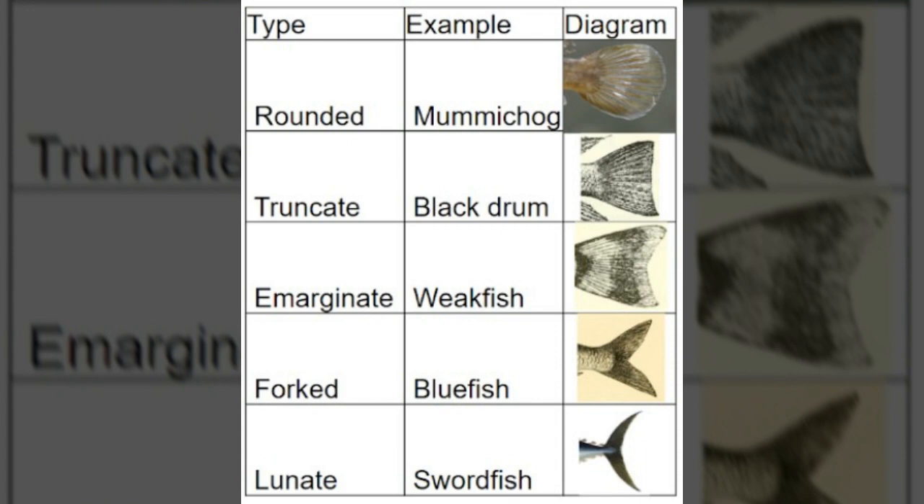Truncate, an example of which would be the black drum. As you can see, it's more of a blunt tail. It's not really curved in any way. It's just kind of there, just chilling, you know. And then there's marginate, an example of which is the weakfish. It's kind of right in the middle, so that one's not too difficult to remember.